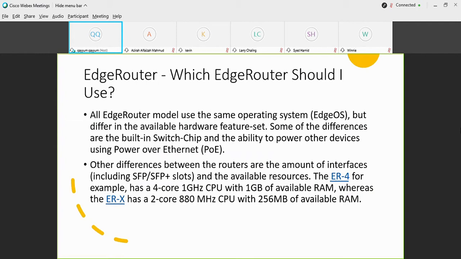The other differences, the port interface lah, from the four ports up to I think yang paling besar 12 ports kot. Also beza dari segi fiber module dia. So you nak model yang ada SFP or yang ada SFP+. So beza dari segi hardware. The software features will be the same across all EdgeRouters.